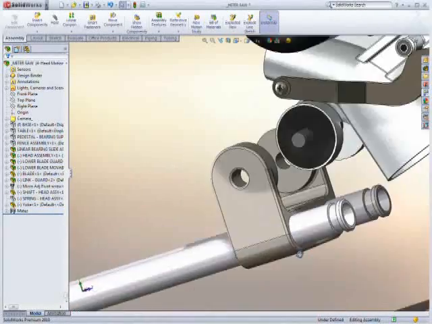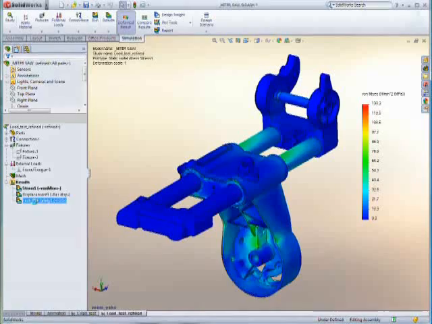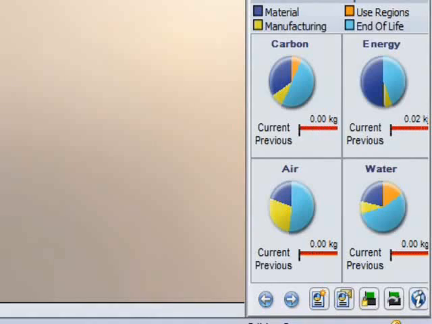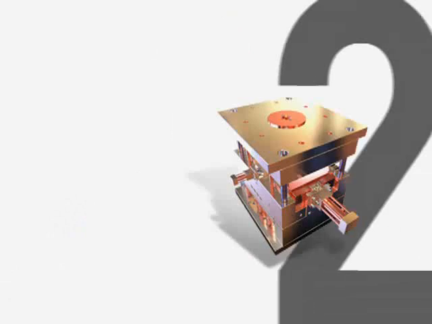SolidWorks 2010, eDrawings, Enterprise PDM, Simulation Professional, Sustainability, and 3D Via Composer. It's CAD and a whole lot more to help you and your organization succeed.